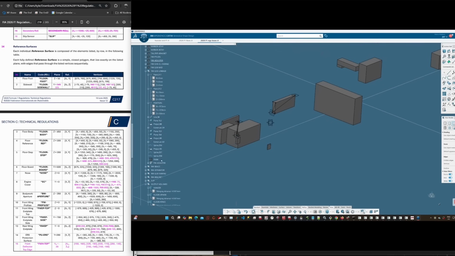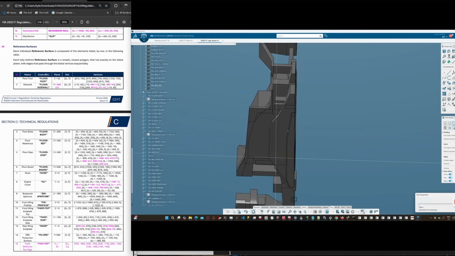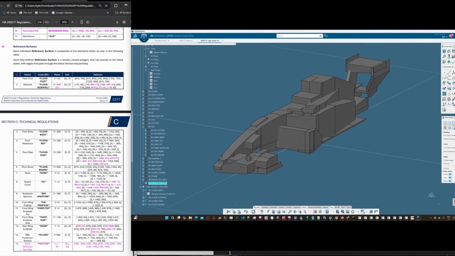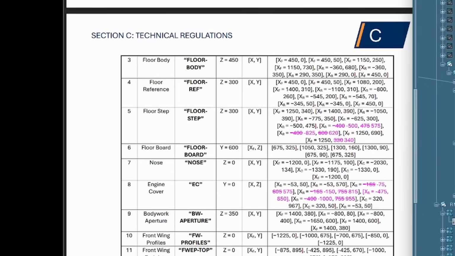And with all those done, it's all over, right? We've all got this sorted. We've done every single volume. Not quite. There's now a series of reference surfaces that we need to cover.